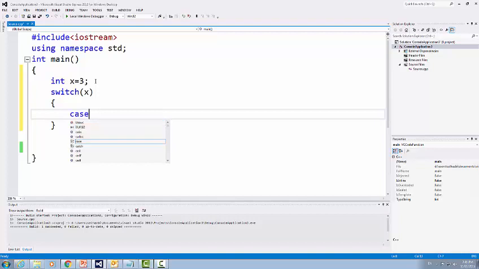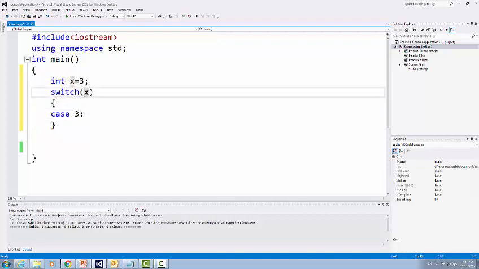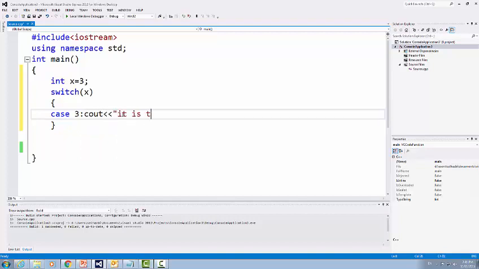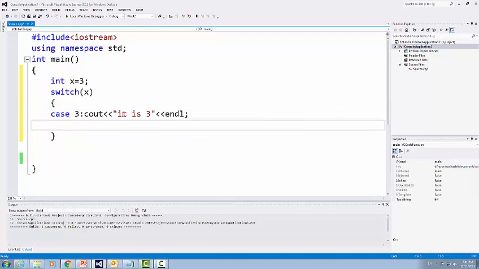We start with the word case, for example 3. That means if x equals 3, do whatever is in front of the colon. For example, cout it's 3. Okay, now we would say case 100. That means if x equals 100, cout, for example, it's 100.